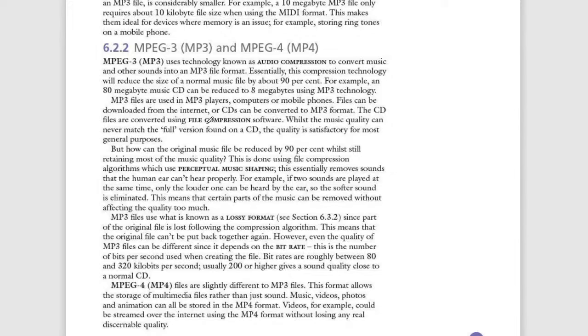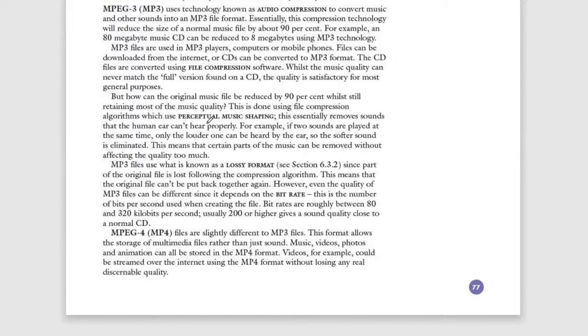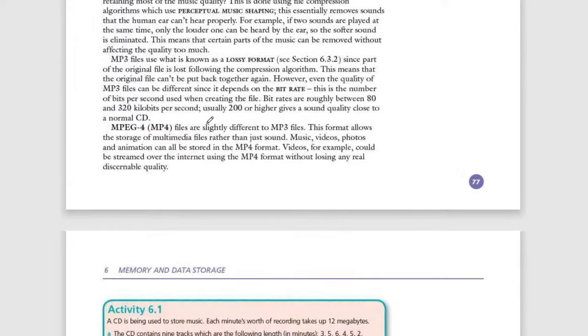So after keeping that in mind, we now have the MP3. MP3 is basically compressed, and then we have got that. Now we move on to the MP4. The MP4 is a bit different. The MP4 stores video.